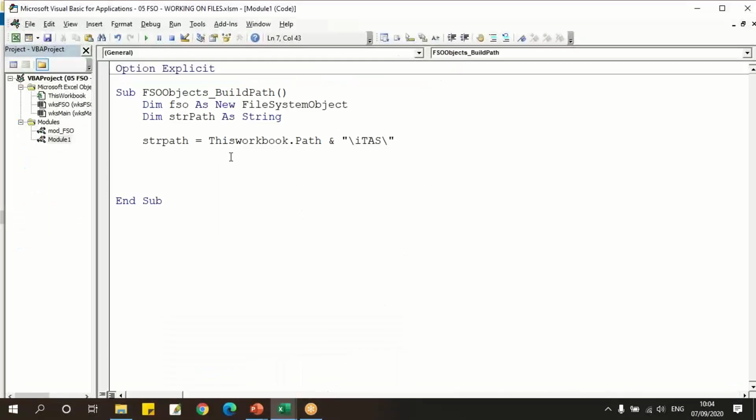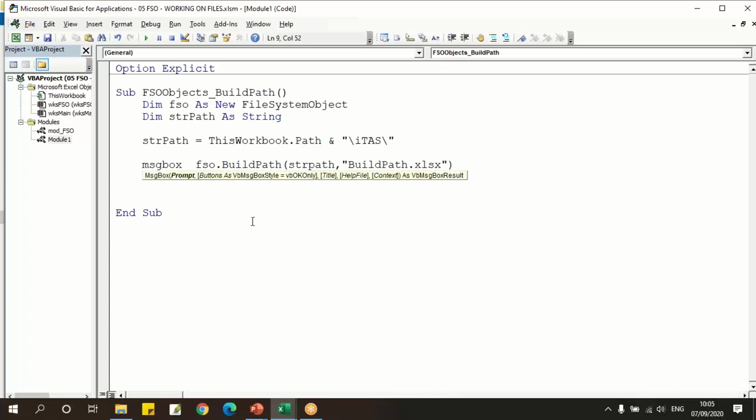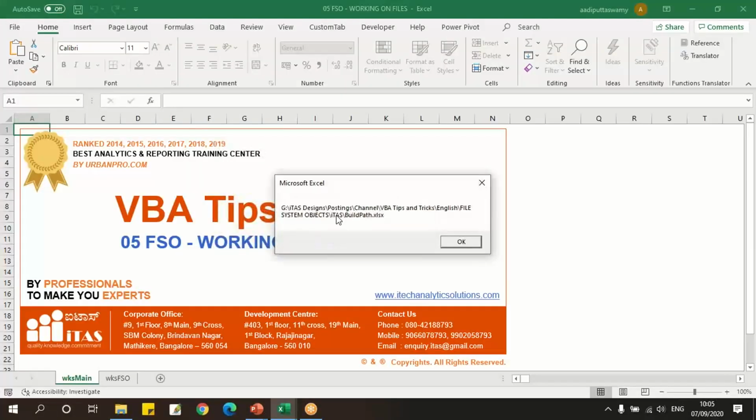Right. Now we'll use this build path to build a complete path with file name or a folder name. Say message box FSO dot build path, open bracket. It asks for path as string. Let's take the path as str path, ampersand, or we'll say comma. It asks for name as string. Now we'll take a name. I'll just say build path dot xlsx. Just any name you can give. And let's delete this white space. Let's run this. I'll get the path.